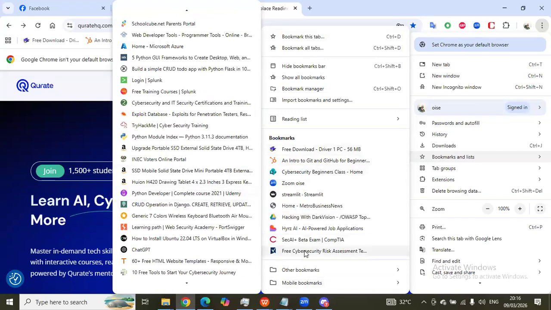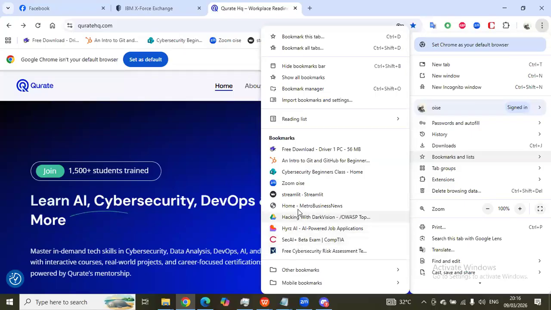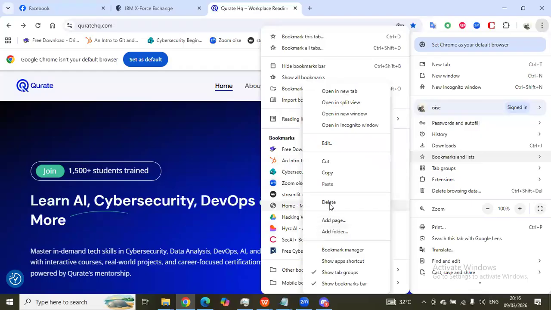Right, for the mobile bookmark, well, I don't see anyone I want to remove here. But if you want to remove anyone, you can always right click and click delete. I don't want to remove that one. But you can always right click and click delete.